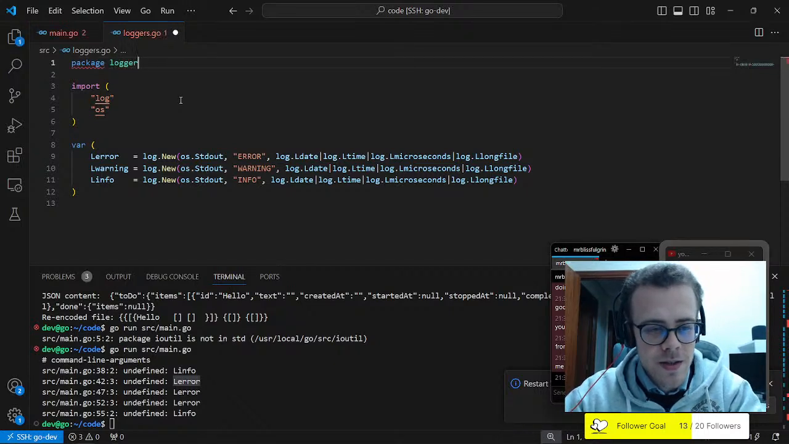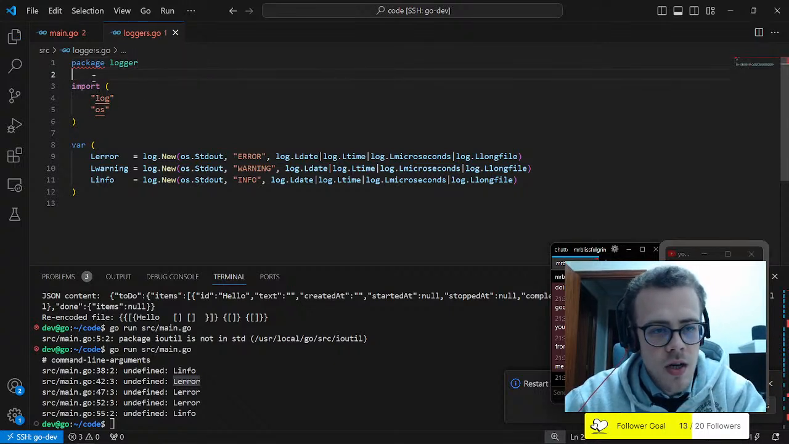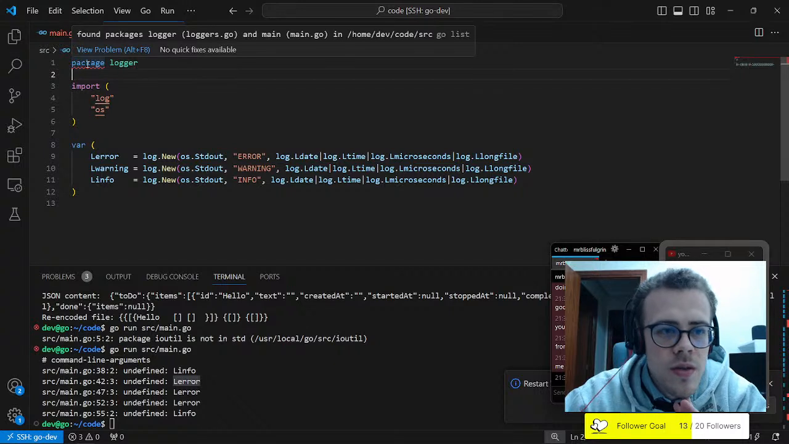Yeah. So can I do this? Package logger. Why not? Found package logger and main in that thing. Right.